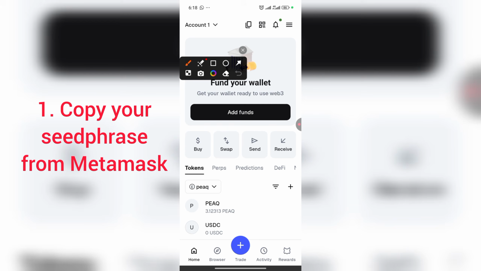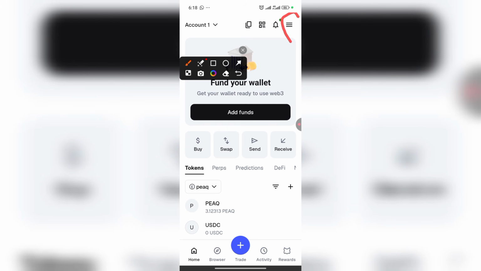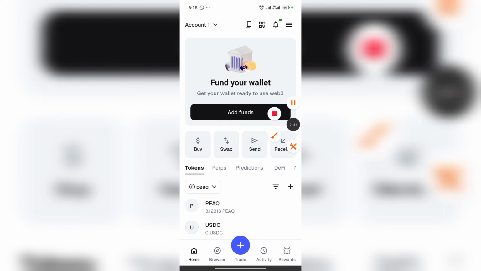Once you take it out of this MetaMask, you come to the top right corner where you have the three dashes. You tap it. Currently, I have no USDC left because I've cashed it out. Can you see? I guess I'll have to pause this video. So when this comes up, I'll just play.